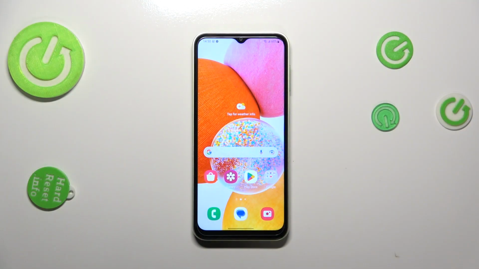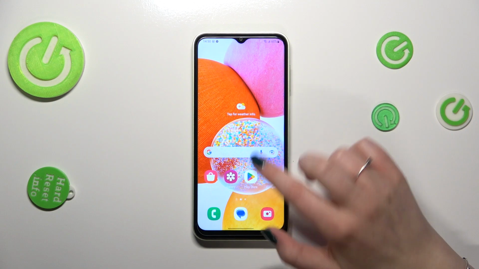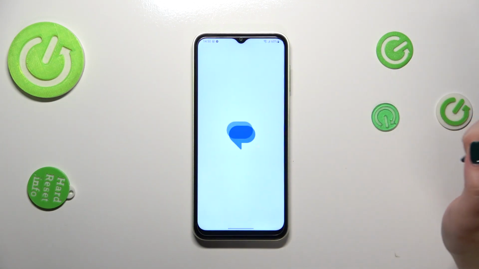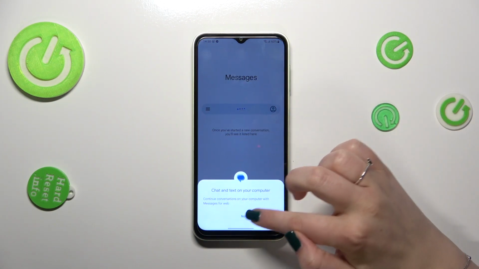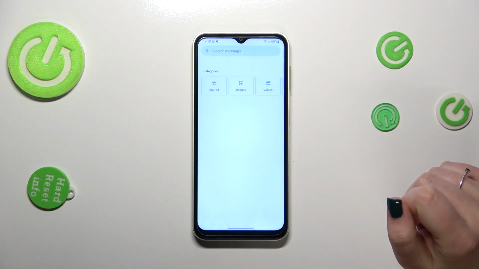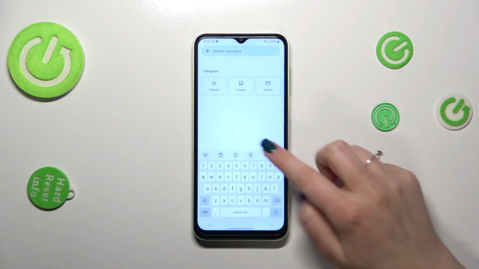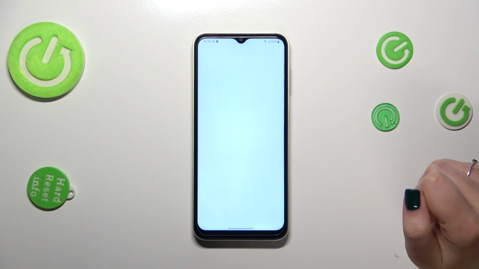So first of all, we have to open the keyboard, for example in Messages, Notes, the browser, whatever app you want, it should provide you with a keyboard. So let's do it, let's open the keyboard and then enter the settings, which should be on this panel.